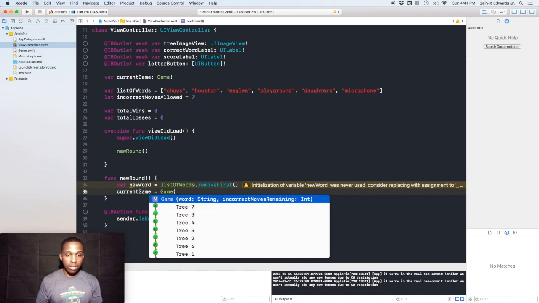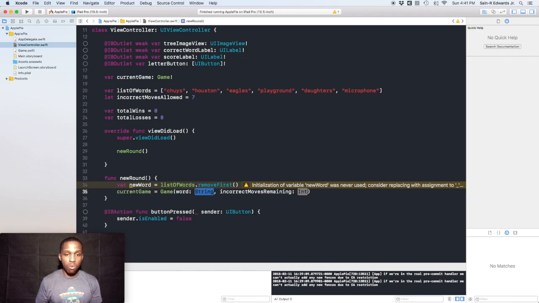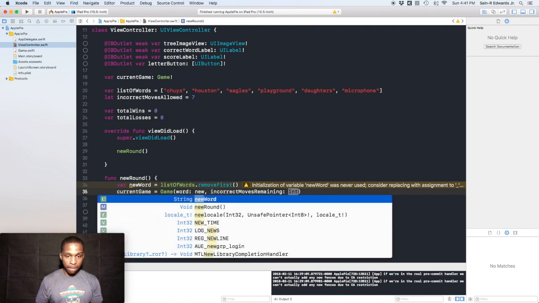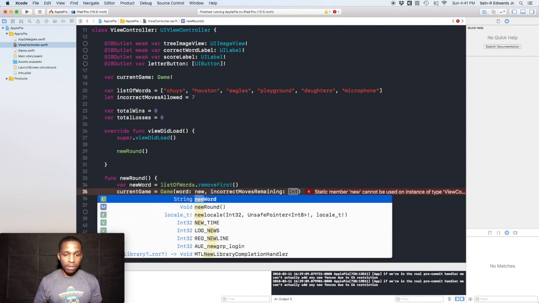And in this initializer, once it pops up, we have our word. What is our word going to be? Our word is going to be new word, because we know that our list of words dot removes first is going to take out that first word for us, and it's currently stored in the variable new word, which in my case is going to be the word Chewies. So the word that we want to use is new word. As you can see, that's a string.